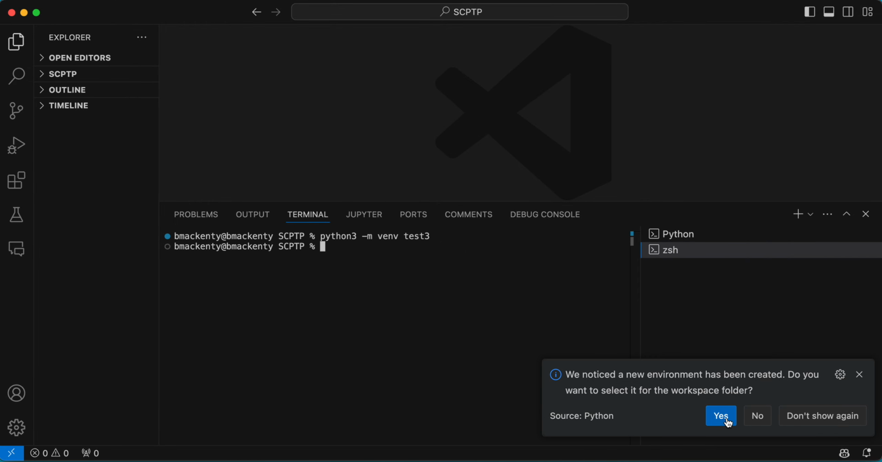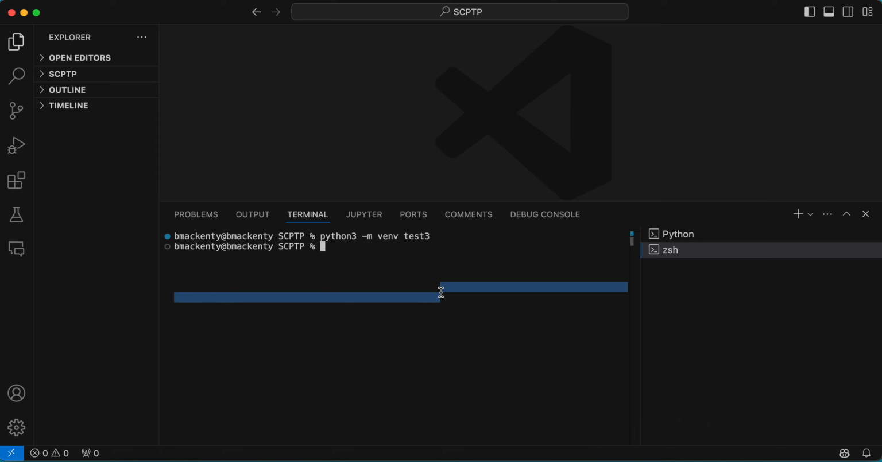It's done. If you see this sign, we notice a new environment's created. Do you want to select it as a workspace folder? Yes, you do. And now I'm going to activate this environment.